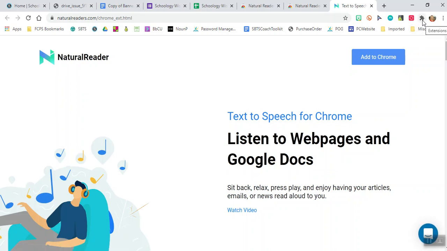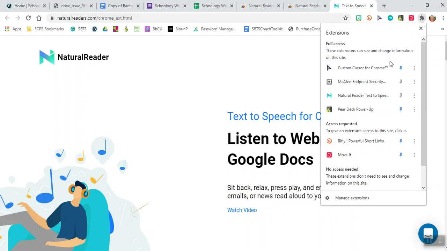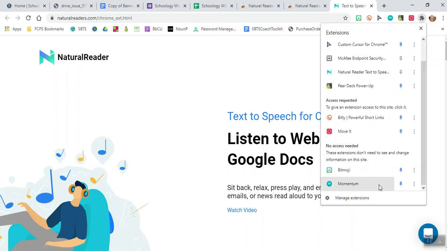To find it, you'll click on this little puzzle piece right here next to your picture that says extensions. So you can see I have a good amount of extensions already on here. But Natural Reader, if you want it to be on the top bar, you're going to click this little pin, and that means it's pinned to the top. So now you can see it.